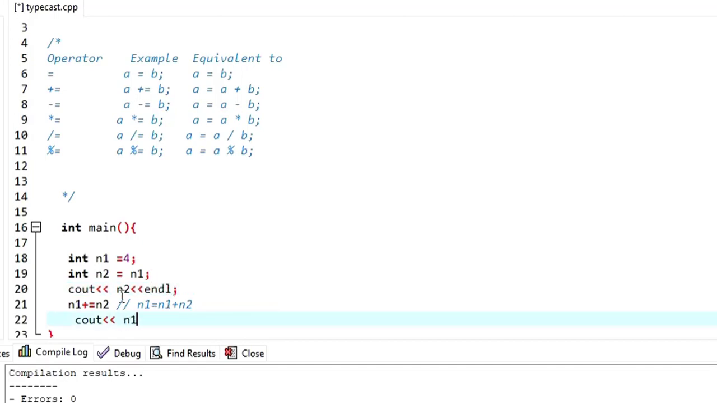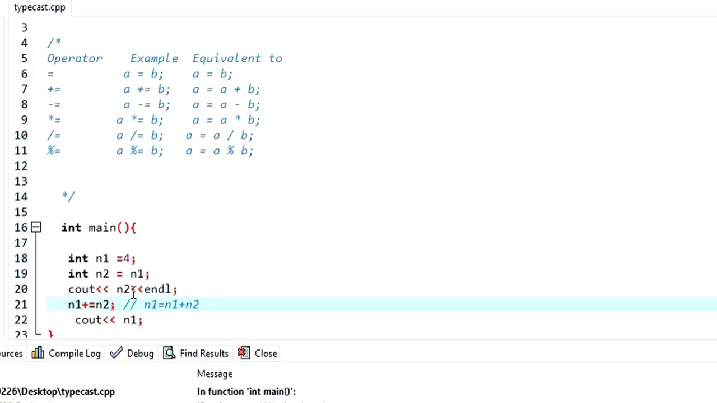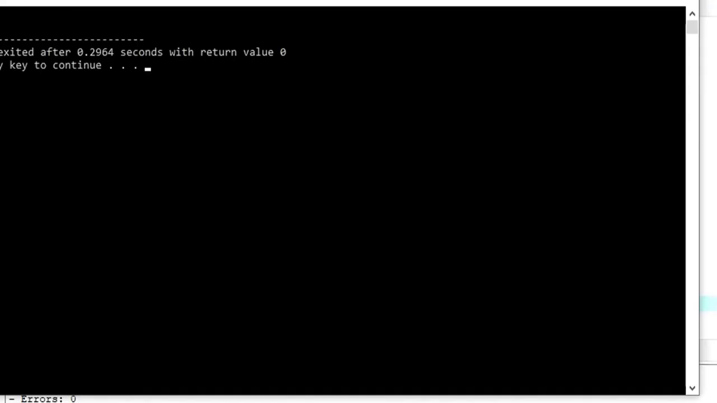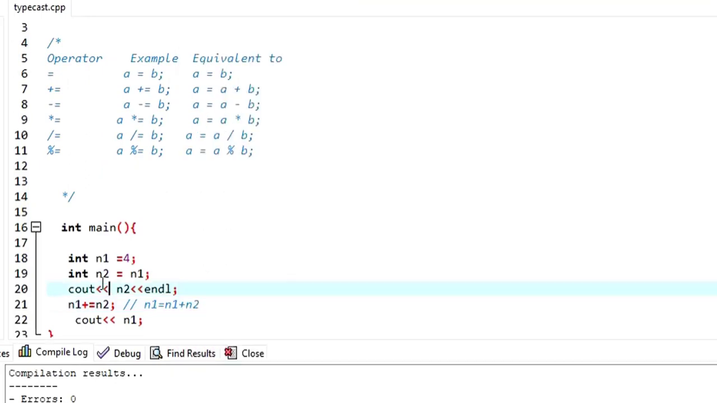Now I want to print n1, because this is equivalent to n1 is equal to n1 plus n2. Now n1 should be the addition of n1 and n2. In this case 4 plus 4, I am expecting the result as 8. So when I run this one, let's see how it would look. Where did I miss the semicolon? Here I missed the semicolon. So save, then run. 4 is the value that we have assigned to the variable, so maybe I would just simply print the n2 value so that we will see the difference.